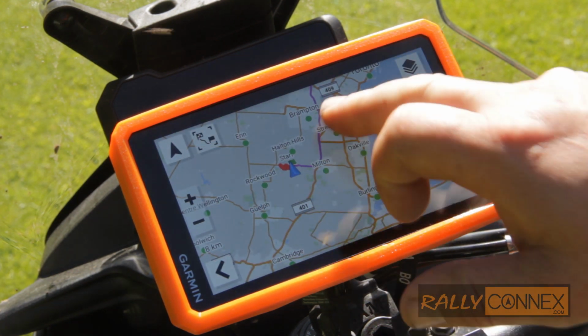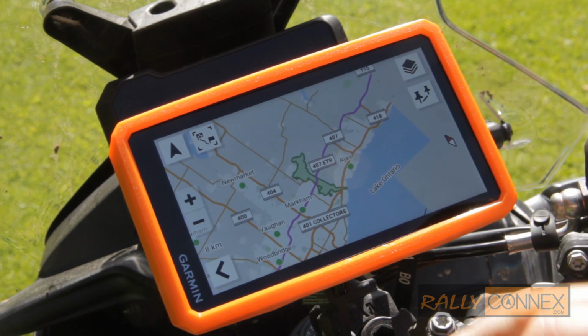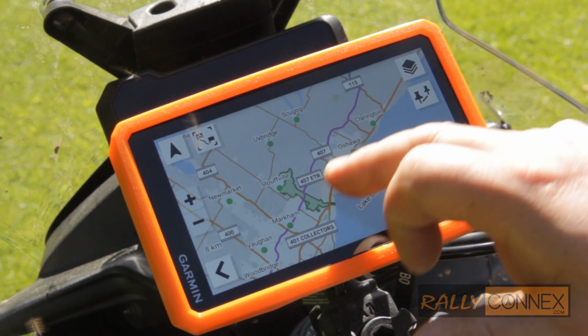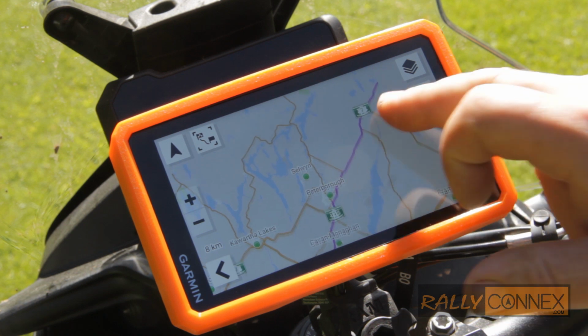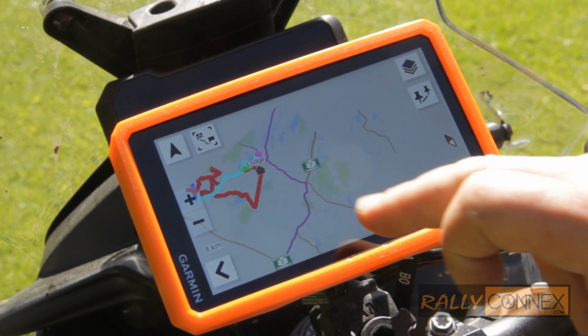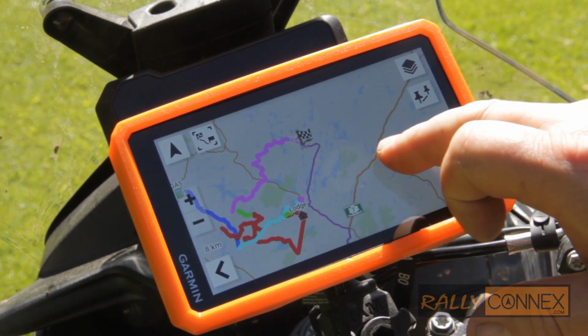It's taking me down to the highway. Please drive to highlighted route. Sometimes the GPS will talk to you, sometimes it won't. And we follow that all the way to our lunch stop, like so.